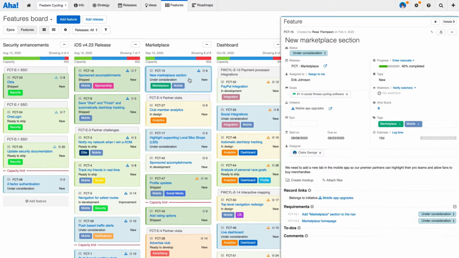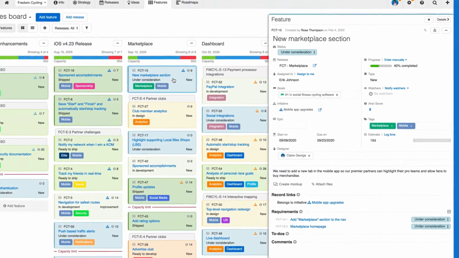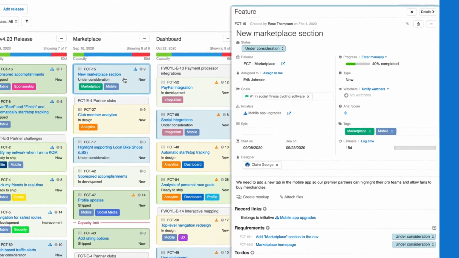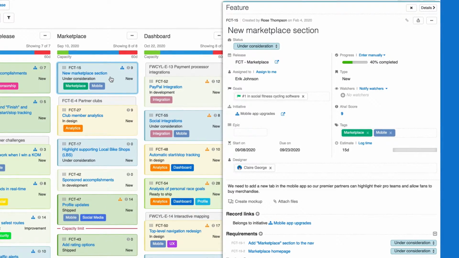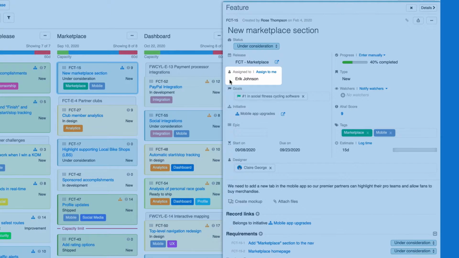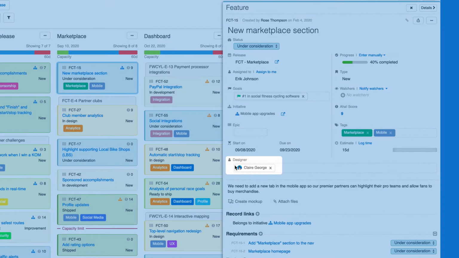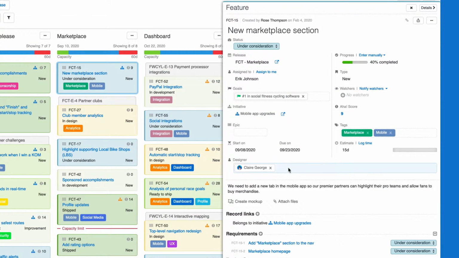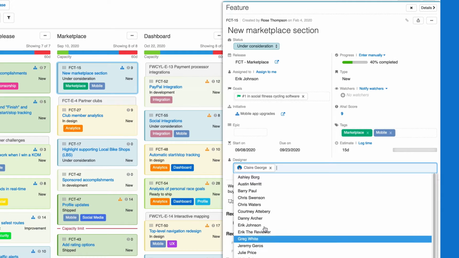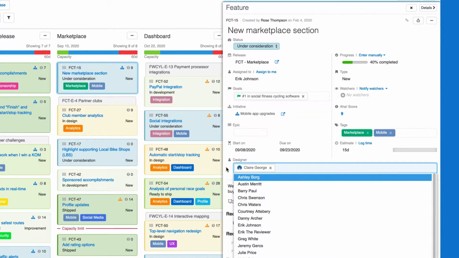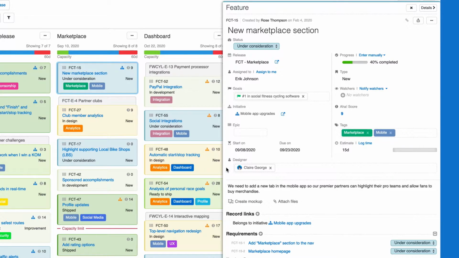I'm going to open up a feature here on this feature board, which is in my demo environment, Fredwin Cycling. And you can see here that this feature is currently assigned to Eric Johnson. So we're imagining here that Eric Johnson is our product manager. But you can see down here, I've got a second field, which is a designer field. Now this is a custom user field that I created, and I can still select any AHA user, but in this instance I would select the person who is going to be designing this new functionality.